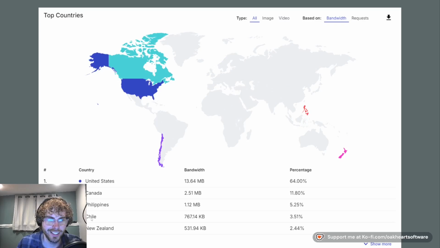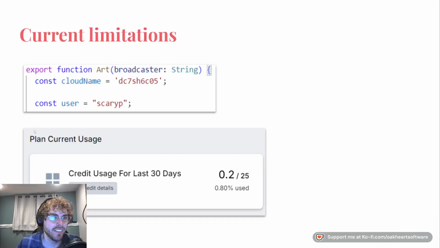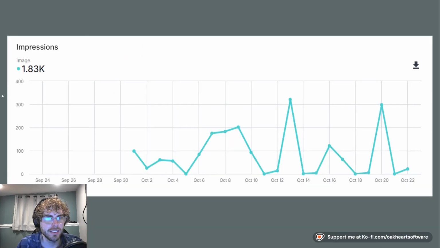Nina's down here. Nina's definitely the one in Chile. So she's got 3.51% of the data sent to her. But you can see quite a few people in here. And for a pretty simple development, this maybe took like a week or so, having almost 2,000 impressions on this feels pretty good. I'm happy that this has been viewed and seen that many times, which is cool.